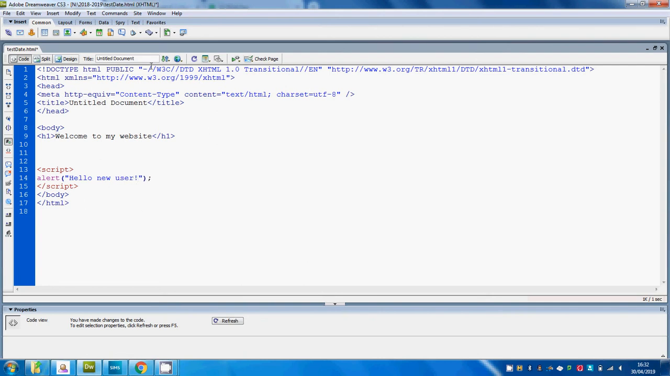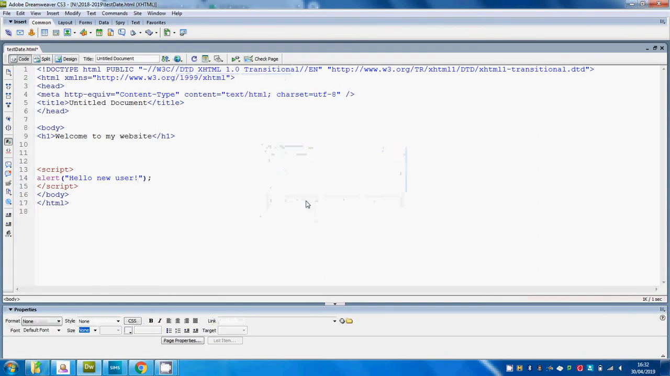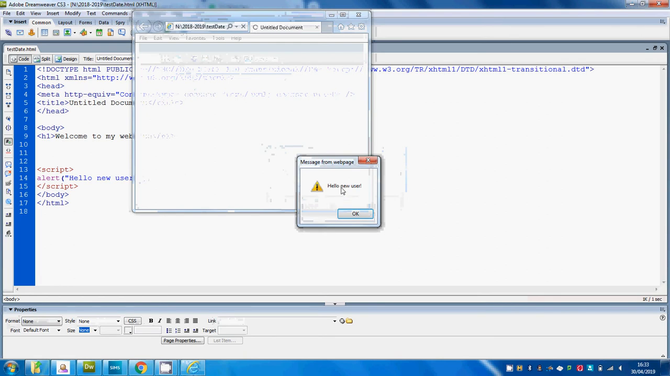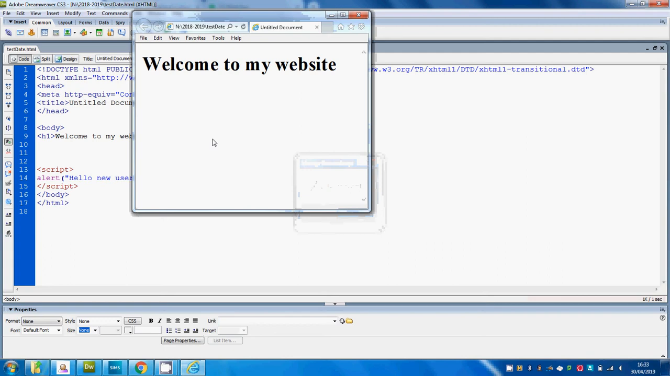So now we can just go ahead and try and see what happens in the website. So now it's loading up. There you go. You got the pop-up box saying hello new user. And if I press OK, you can see the content of the website.